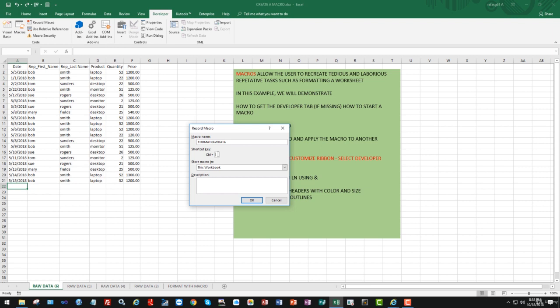Now obviously here it gives you a shortcut key. So what we can do is Control Shift capital S. Then it gives you the option of storing the macro in this workbook, or a new workbook, or all workbooks, whichever one you open. And I'm going to do that one and go OK. So now we've got a macro.